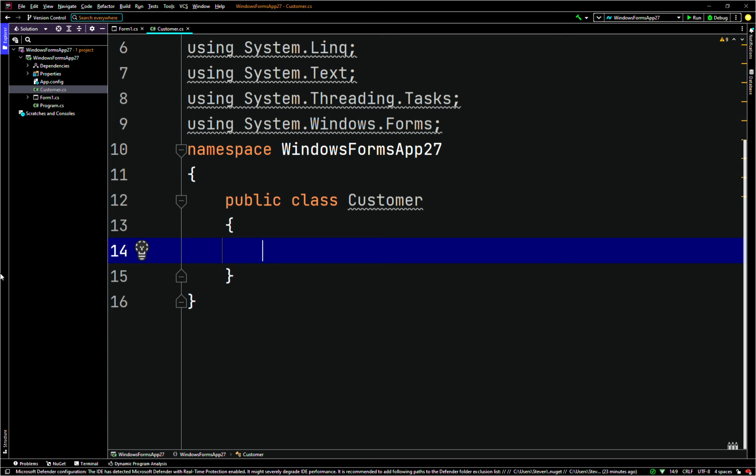Okay, so let's identify the class's methods. In the context of our problem domain, what must the customer class do? The only obvious actions are going to be: create and initialize an object of the customer class, get and set the customer name, get and set the customer address, and get and set the customer's telephone number.